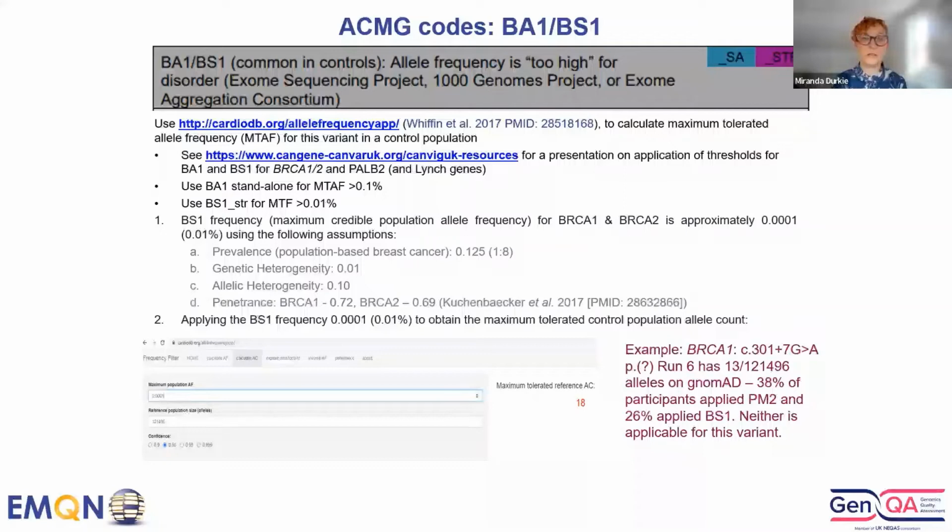So you put in your 0.01% and you put in your population from gnomAD, and this gives you your allele count. A good example here is Run 6. We had a BRCA1 c.301+7G>A variant with 13 alleles in gnomAD. 38% of participants applied PM2 and 26% applied BS1. Hopefully you can all now see that actually neither is applicable: 13 is way too high to apply PM2, and we want more than 18 in order to apply BS1.